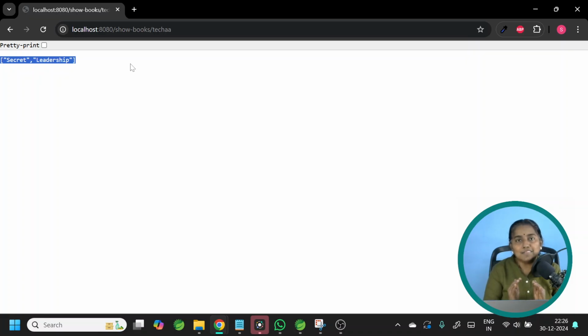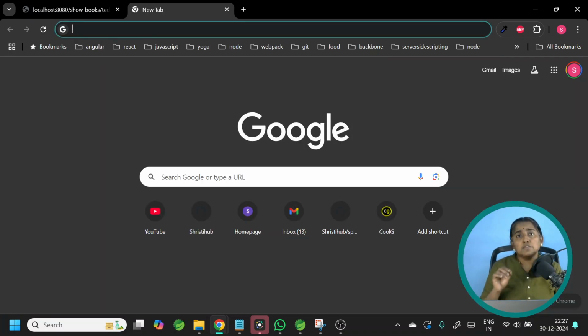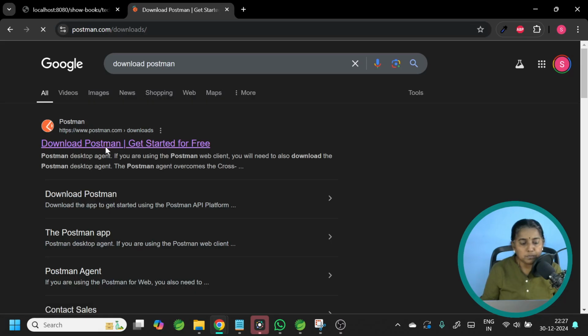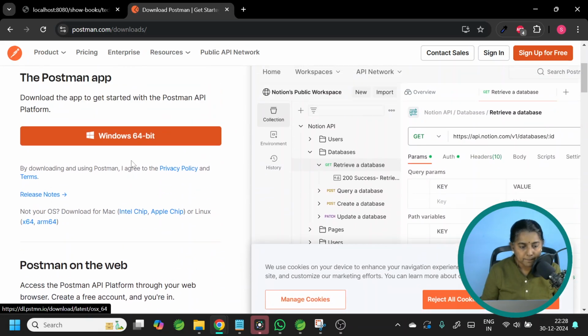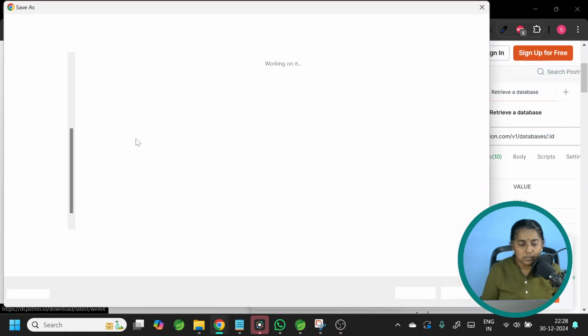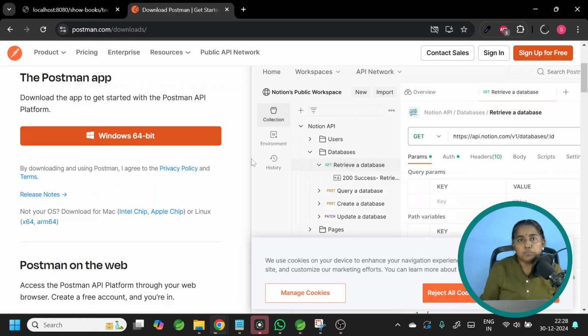So technically this is a resource, nothing but a set of data in JSON format which is returned from the REST API to the client. We don't have any specific client, so we are testing the REST API using the browser. We can also test our REST API using Postman. So let us download it. Download Postman. Click on this. Automatically Postman will be downloaded. I already have my Postman downloaded.